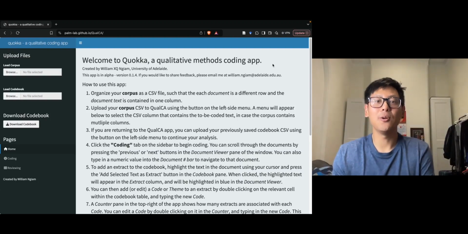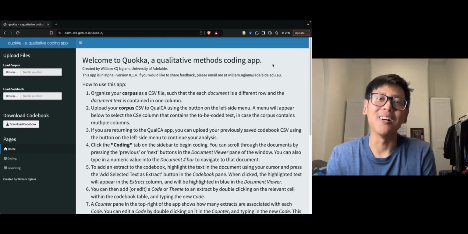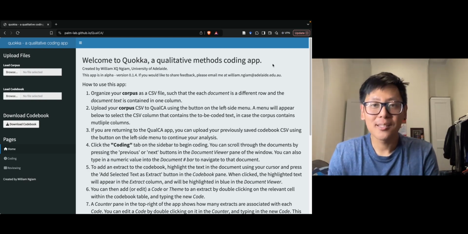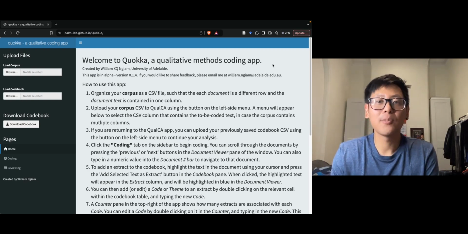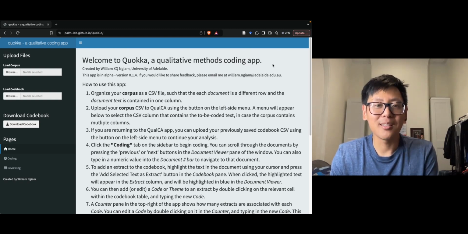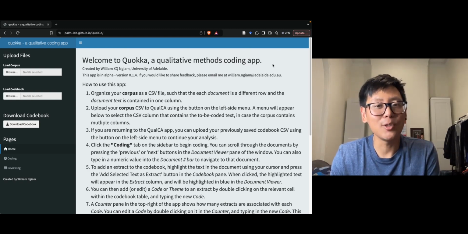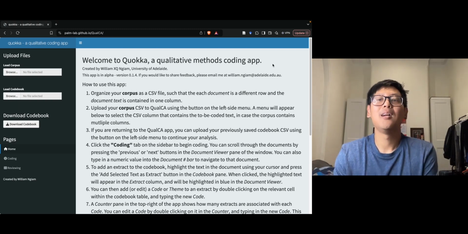Hi, this is a demo of an app that I've created called Quokka, which is for qualitative analysis. To briefly introduce myself, I'm Dr. William Nyam, currently a lecturer in the School of Psychology at the University of Adelaide. In the past few months there, I've worked on creating an app for qualitative analysis that will be a hopefully easy to use and free to use alternative to existing qualitative analysis software out there.